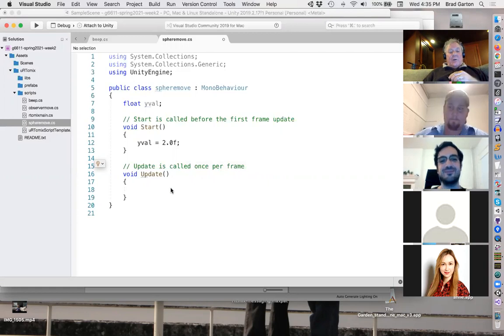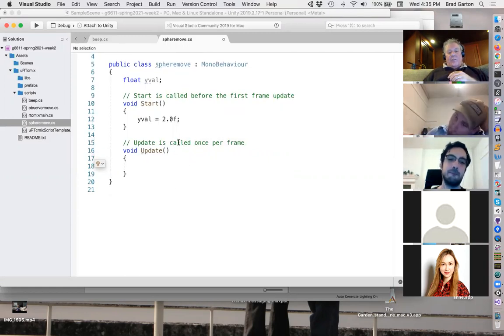Okay, so what we're going to do is in the update method, we're going to add things to this variable depending on something. And the something that we're going to depend on is, you know, already I'm using my arrow keys to move the camera around.